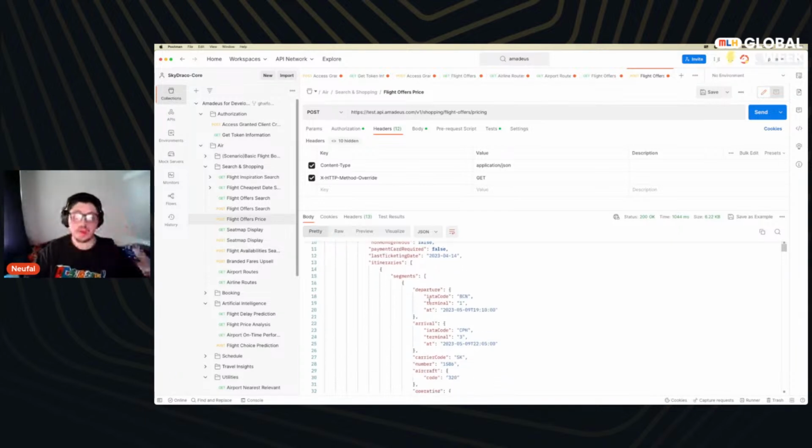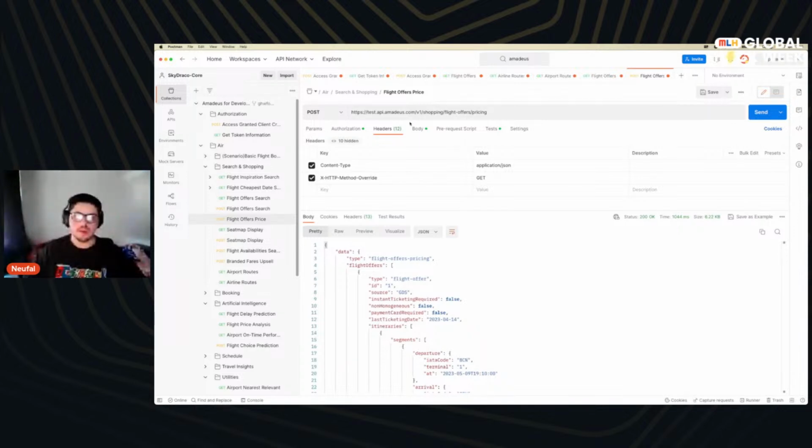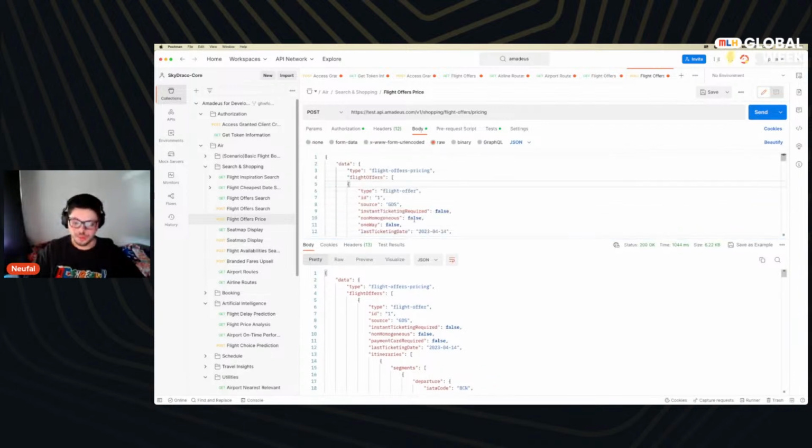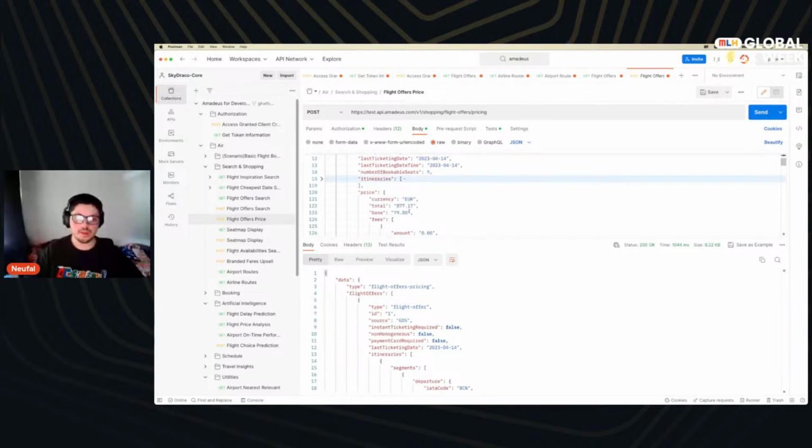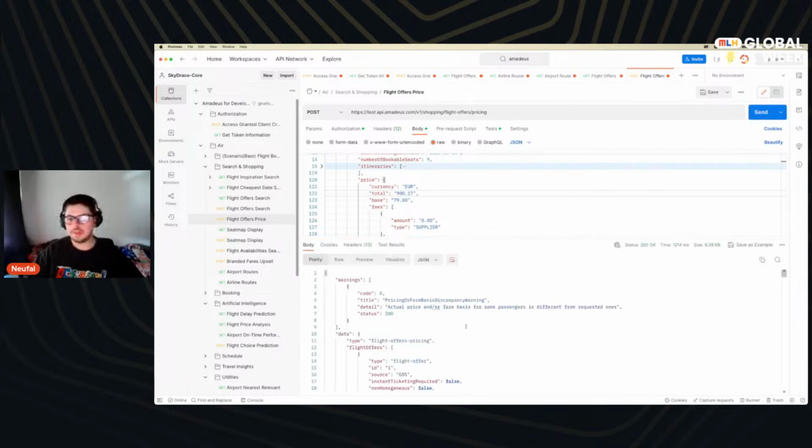Okay, so once we are here, we get this. Let's say, for example, the price was changed. Let's say in this case the request is like 900. And we get a message here saying that the actual price or fare basis for some passengers is different from the requested ones.